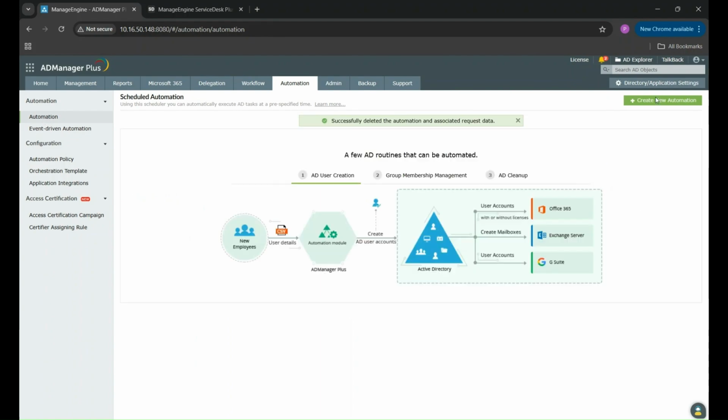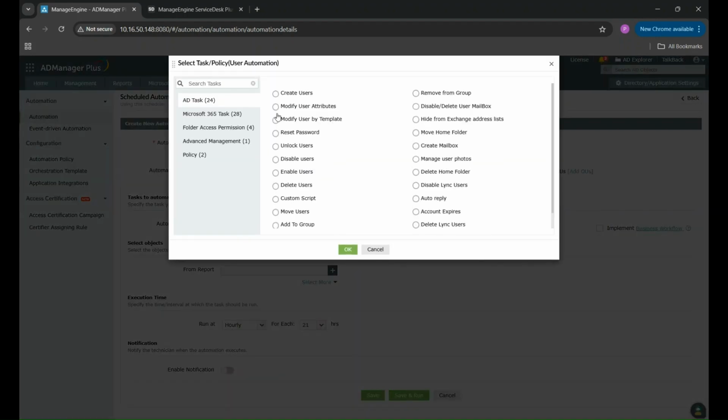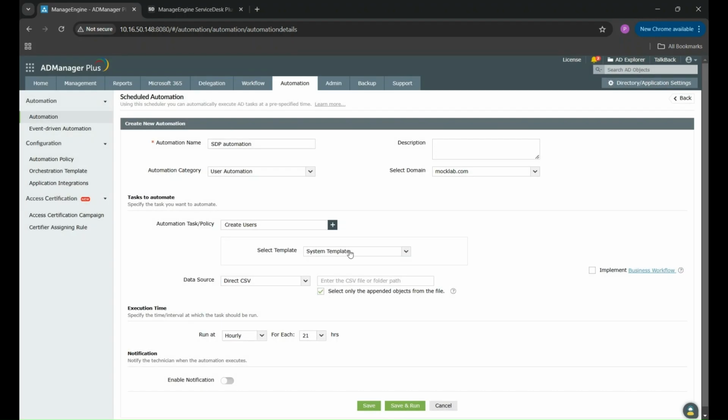Finally, configure the automation name, category, domain, and tasks. Choose the template and synchronization type. Enable notifications and set the execution time. Save and run the automation.